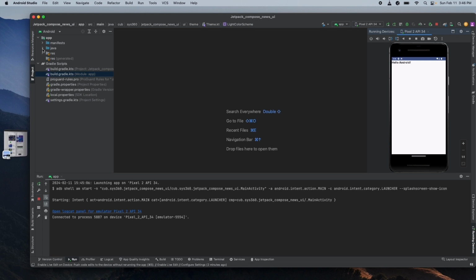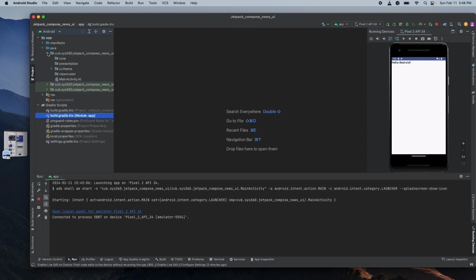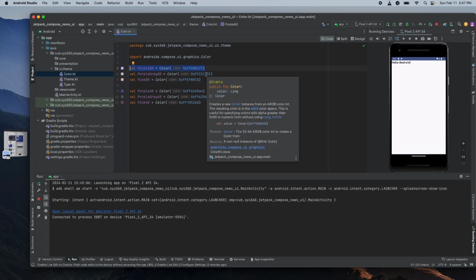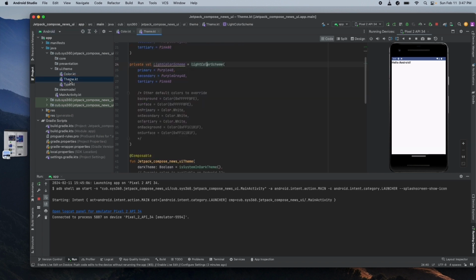Okay, so in order to access that, we go into the Java class and UI theme, and this is color. So this is where we set our colors to use on the mobile app. Anytime you want to do your color, this is where you come to put in your colors, give them their names. You put in the color codes, right? And this is the theme folder.